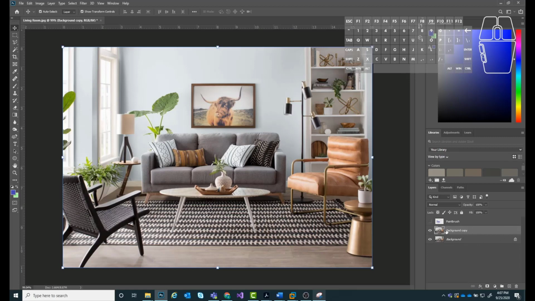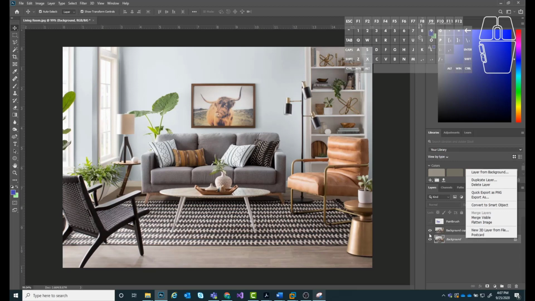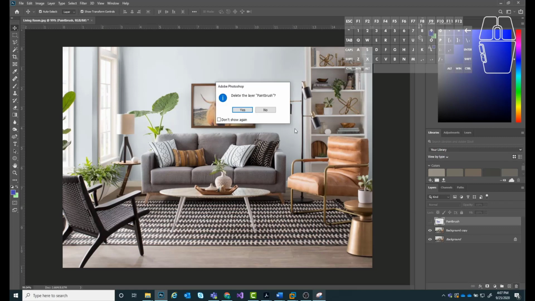You can also do that by clicking on the image and then right clicking and going to duplicate layer, and that will do the same thing. But Control and J is the shortcut. Okay, I'm going to delete my paintbrush layer that I used just a minute ago. If I select that and then click on this trash can icon, that's going to delete that layer out. I'm going to click on yes.